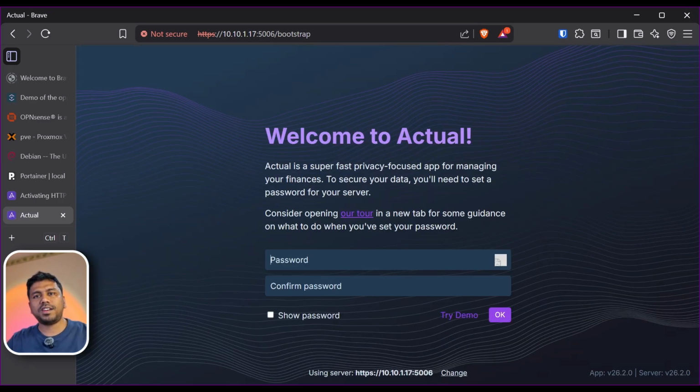And at this point, I want you to pause for a minute again and give yourself a pat on the back. You have actually succeeded in deploying Actual Budget as a server, and we just need to create a password for this at this point. So there are a few things you can do here. You can try a demo if you want to, or you can press OK and create a new instance. So I'm going to create a new account in this.